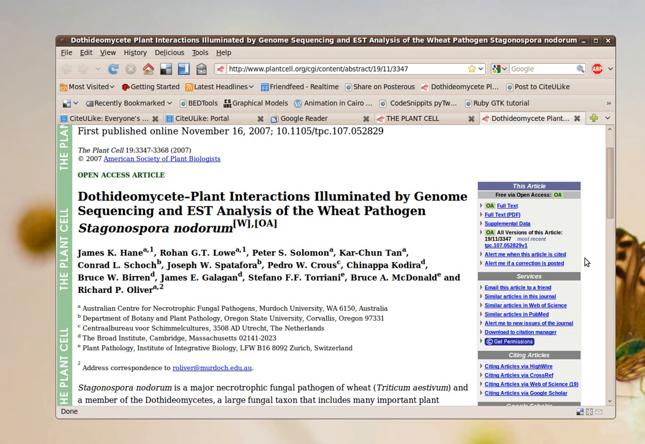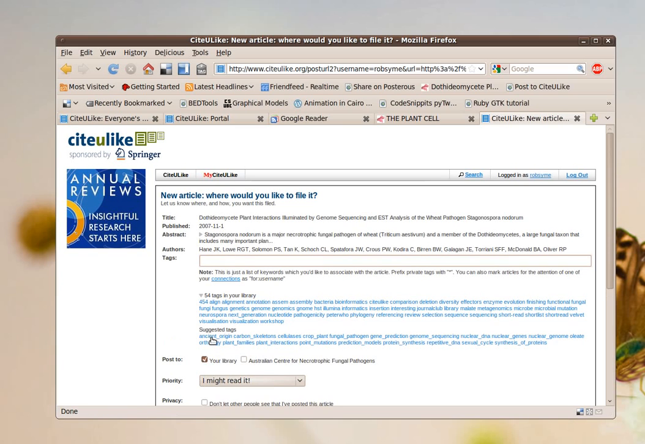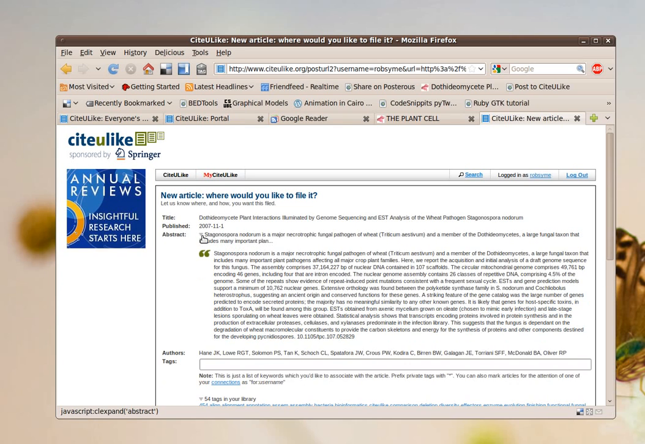This fungal pathology paper looks really interesting. I've got some good names on there. So I'll probably want to keep this. All I have to do is click this post to CiteULike link. So this is a bookmarklet that I've just dragged up. It's super easy to get. And what CiteULike does is it scrapes the document for all the relevant data. So the title, when it's published, the abstract. So I've got the full abstract here.